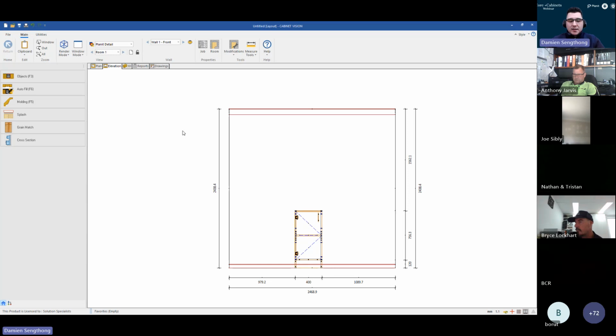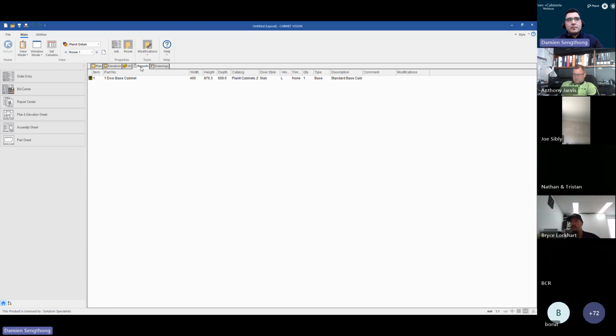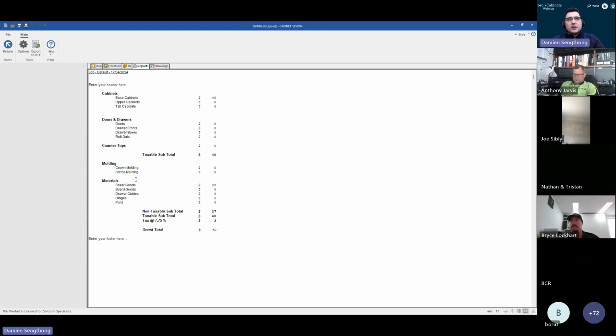Now, to access the job costing would be a function called Bid Center. Now, to access Bid Center, we go up to Reports, just under the ribbon bar here. And then on the left, under Order Entry, we have Bid Center. So as you can see here, you are presented with a default template. Now, this template and functionality is provided when you utilize core and cabinets.